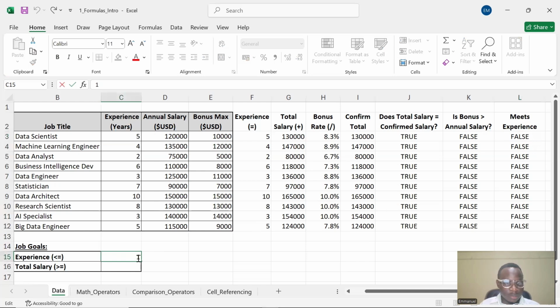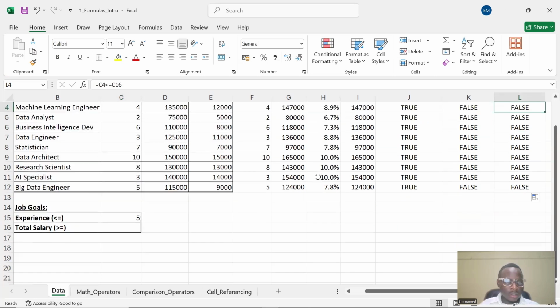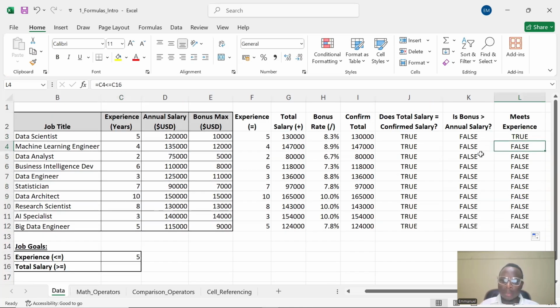Okay, so let's turn this back to 5, and there you go, and ensure that this formula goes everywhere. But I want you to notice this. This requires 4 years of experience, and I have 5 years of experience, and it tells me that I don't meet this. So what has just happened?